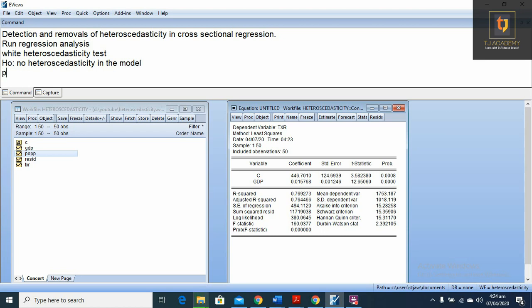If p value is greater than 0.05, it means accept H naught, means no heteroscedasticity. If p value is less than 0.05, it means there is heteroscedasticity in the model.